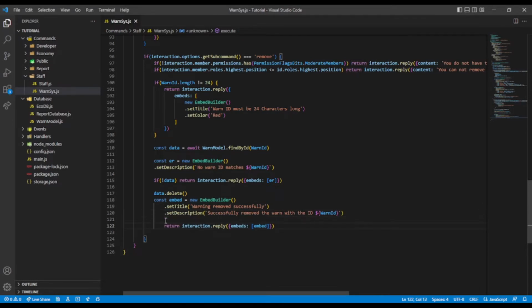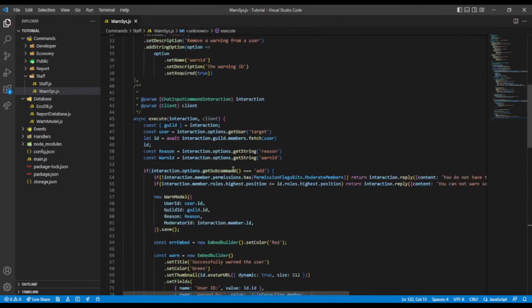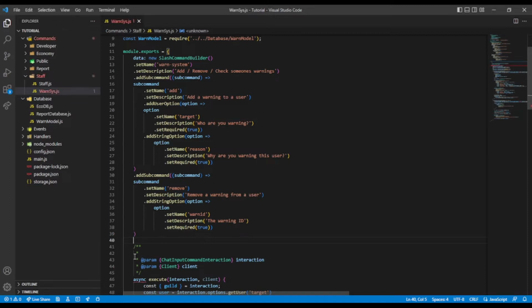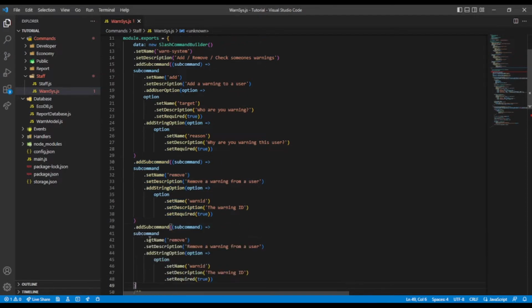All right. Pretty simple. Pretty basic. As long as you know what you're doing. Now we're going to be making how to check someone's warnings. So we can get rid of that comma for now. That will be added back, but later on. We can just copy and paste this. Bada boom, bada bing, bada boom.